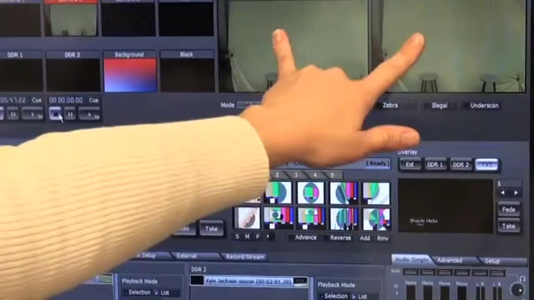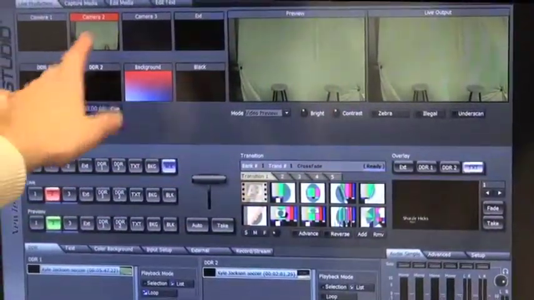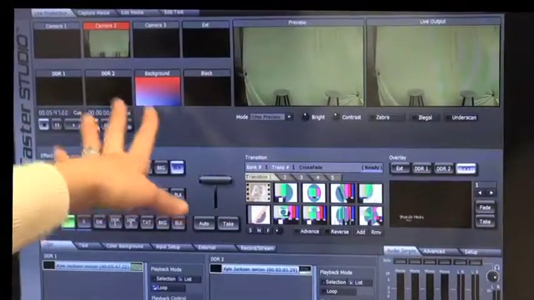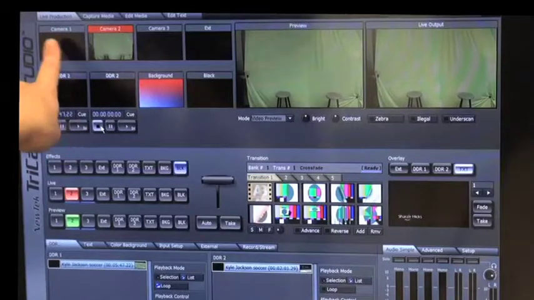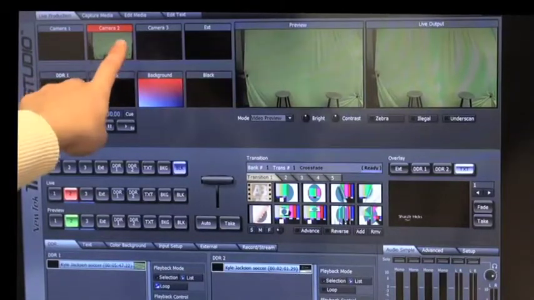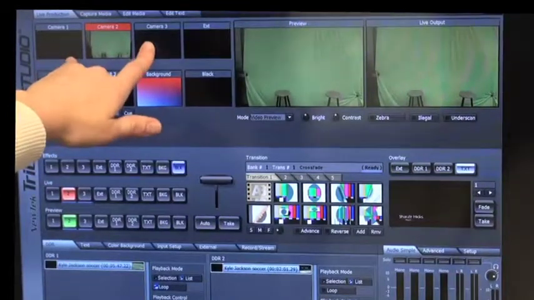Within those two boxes, you're able to see over on this panel your monitors or your input sources. These can be cameras or tape. So here we have the ability to put in one camera, two cameras, three cameras. So there's three cameras in this setup.